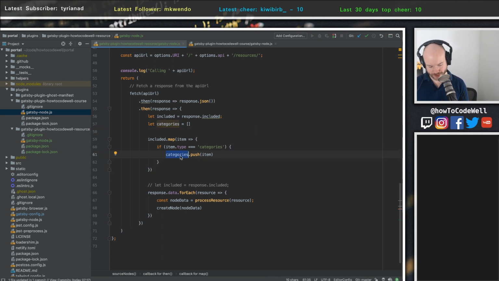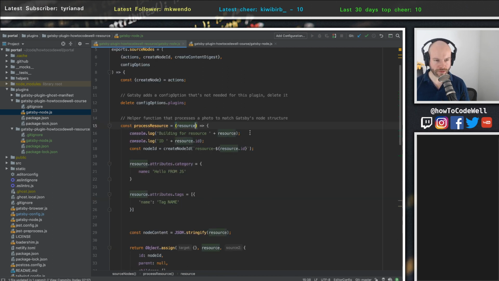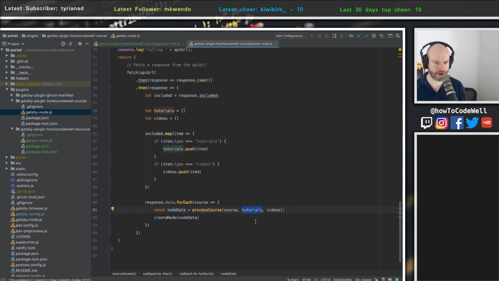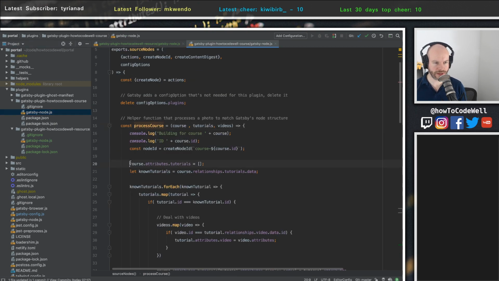So we pass in categories in there. So in the process resource, we also need to put in categories as this argument here. Now what we can do is we loop over the categories and we check whether the ID matches up with the ID of the relationship, and then we put that in as the attribute. It's a bit long-winded. Okay, so in this sense, we have course attributes, tutorials, and in this case we've done the same for, well, let's just copy all of that actually.